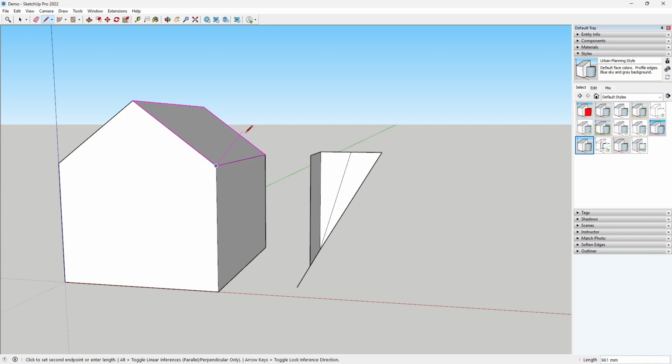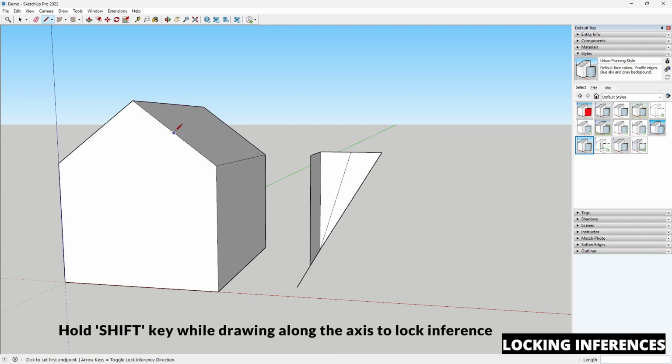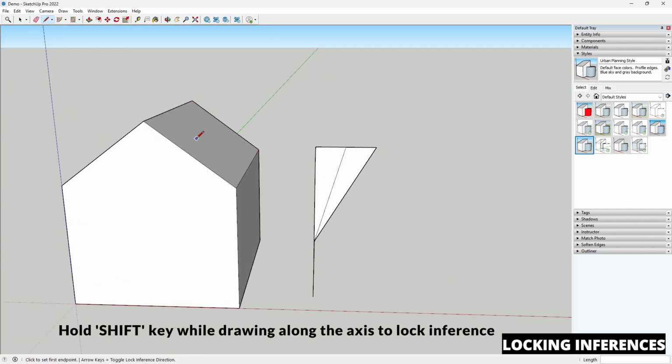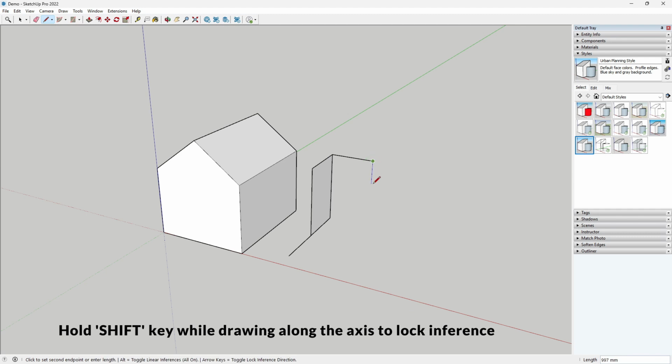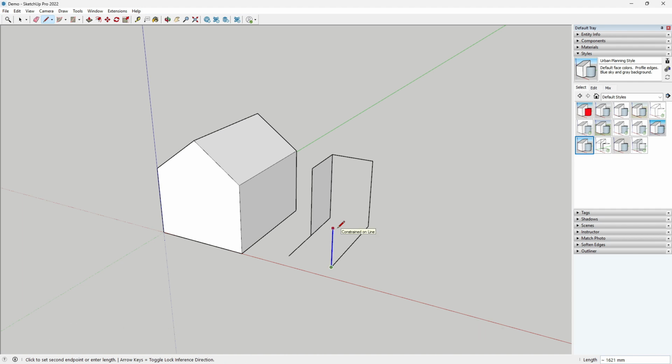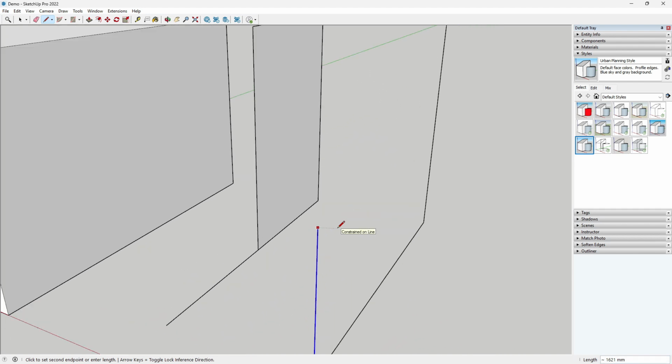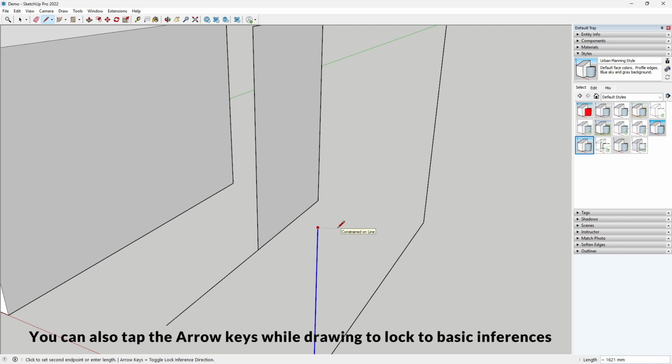By locking inferences, you can confidently draw along the direction you intend to draw. Another reason to lock an inference is to maintain one drawing direction while you reference geometry from another part of the model. That's a more advanced move, but very helpful. The easiest way to lock an inference to the default axis direction is to use the arrow keys. Note that you'll see a notification at the cursor that the inference is locked.